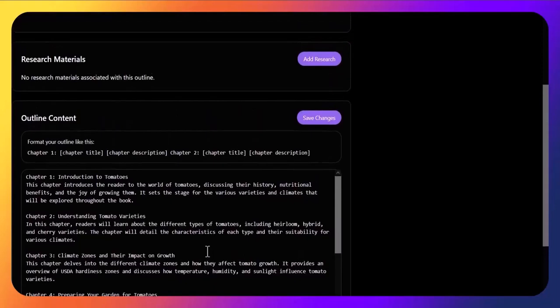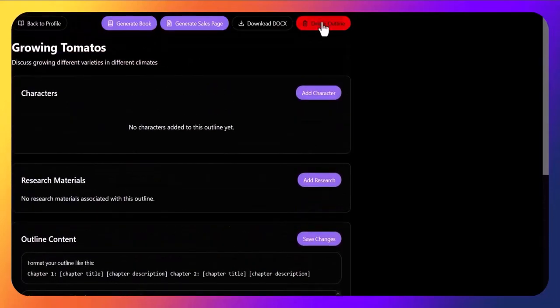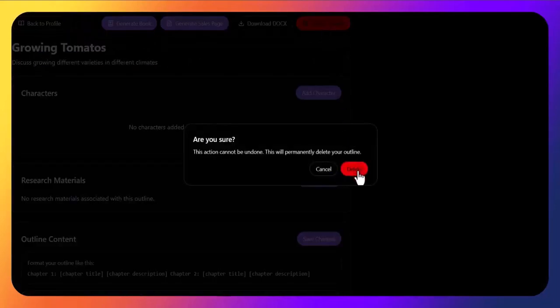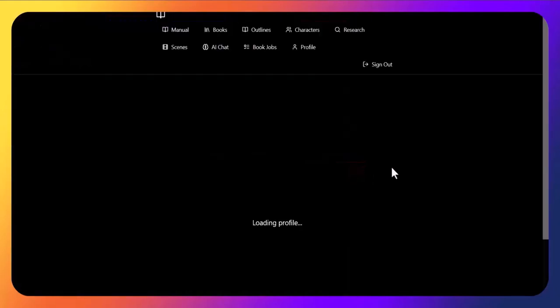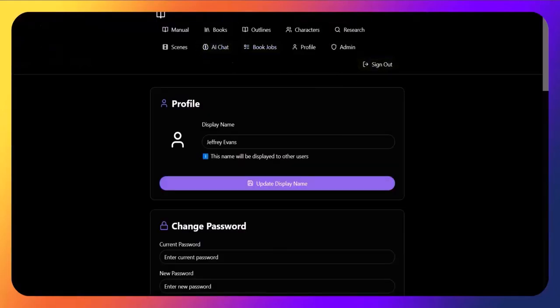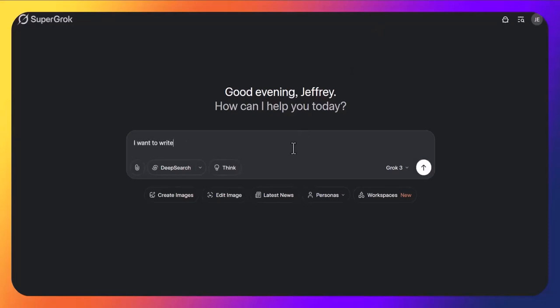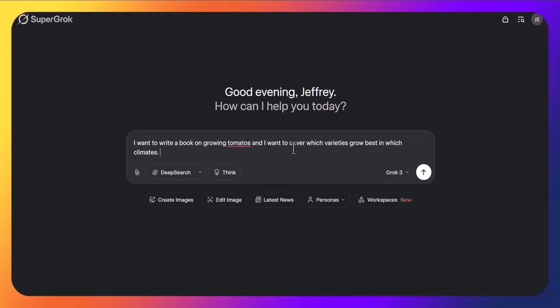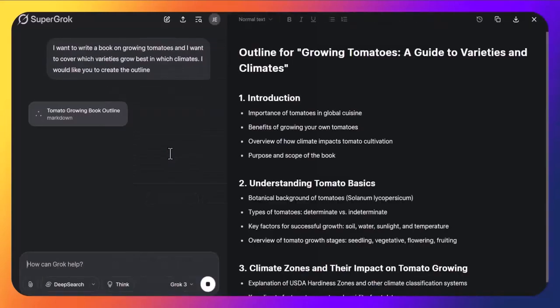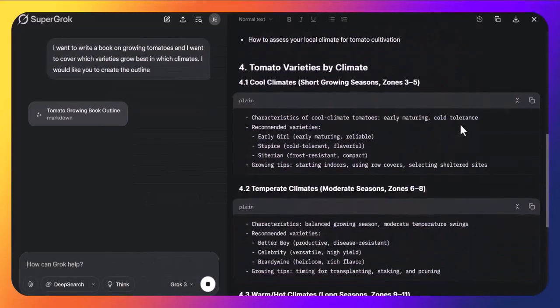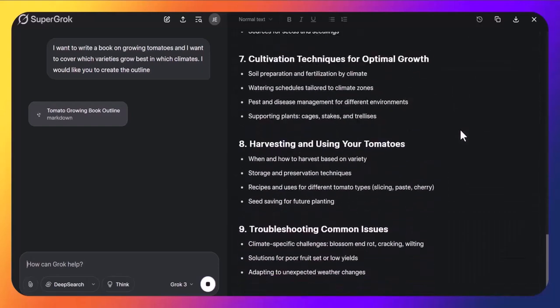Now what I'm going to do is go ahead and delete this outline, and I'm going to go to an outside AI. I could do it here in the AI chat, but I'm going to go to an outside one, here's Grok, and I'm going to say I want to write a book on growing tomatoes, and I want to cover which varieties grow best in which climates. Okay, I would like you to create the outline, and I'm going to let it run. Okay, so it's going through and coming up with its own outline here. And you see that it only has 11.